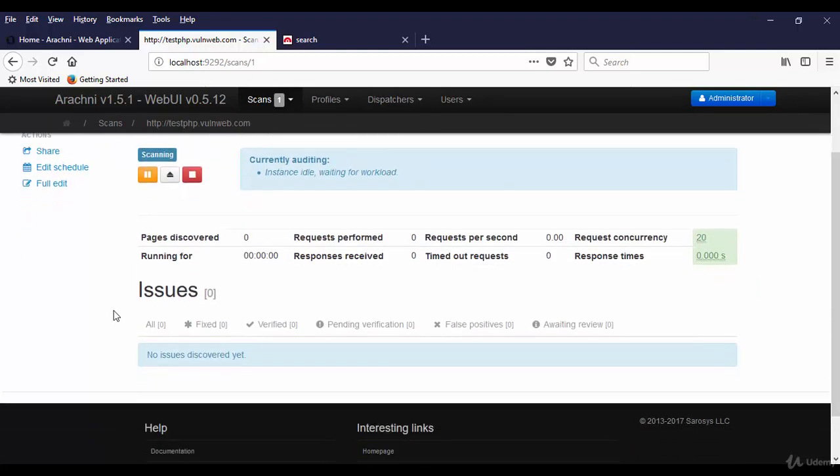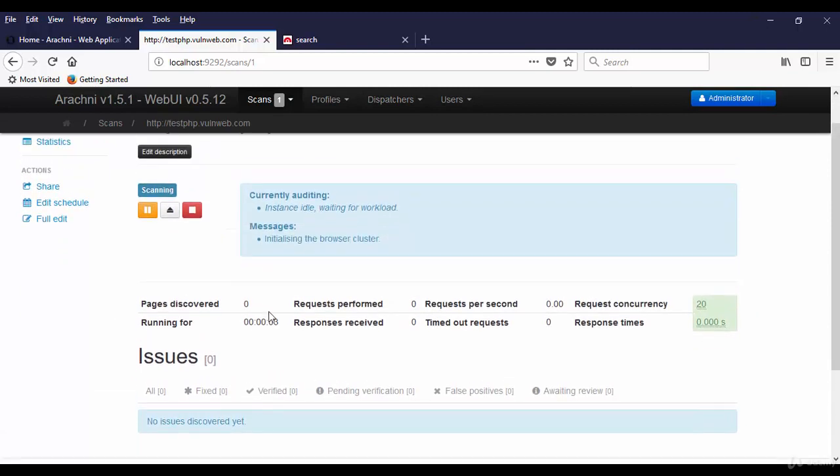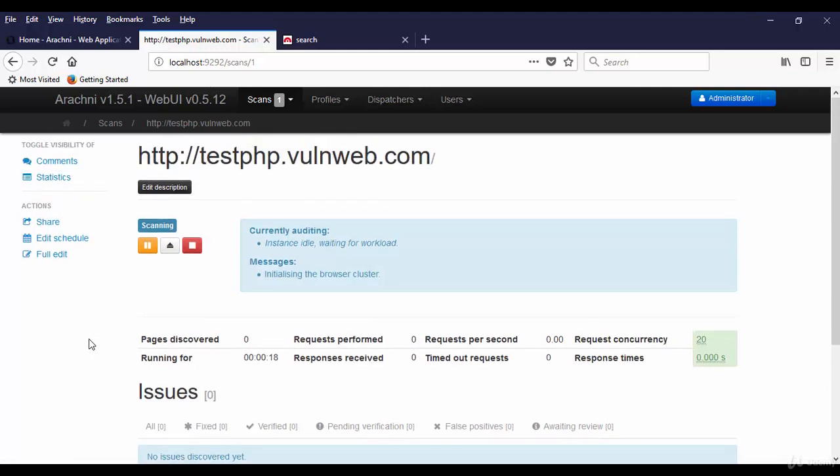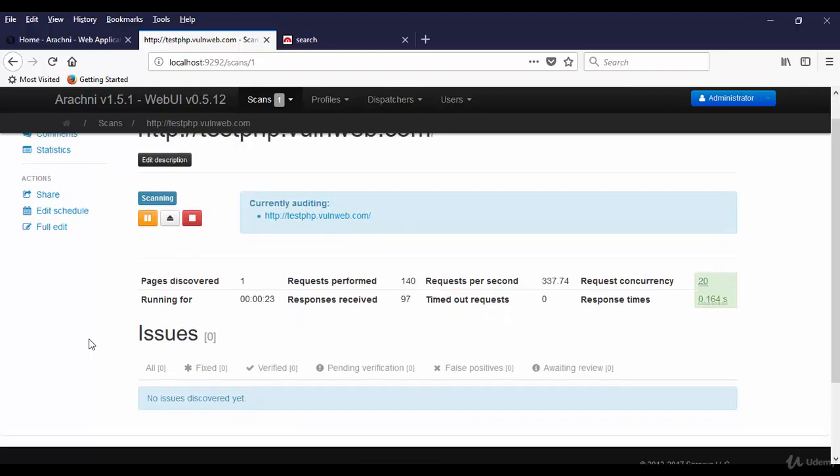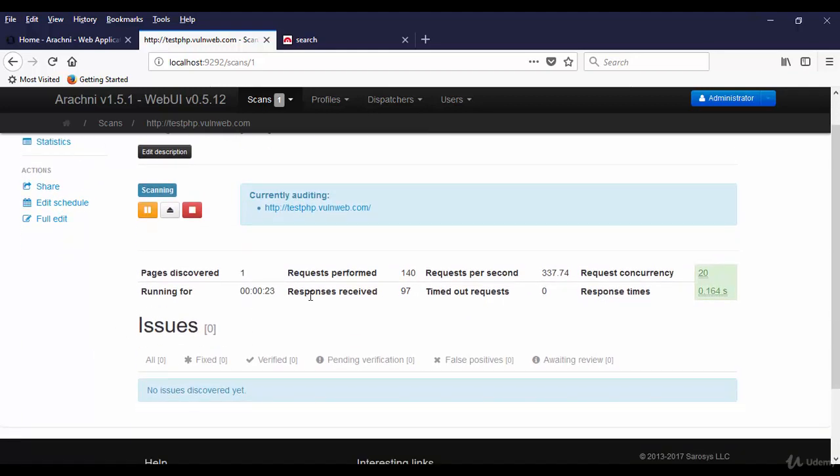In this area, the scanner will give some information like the number of performed requests, time, and other information. Now you see that the number of performed requests is increasing, and that means that the scanner is working and doing all the tests.